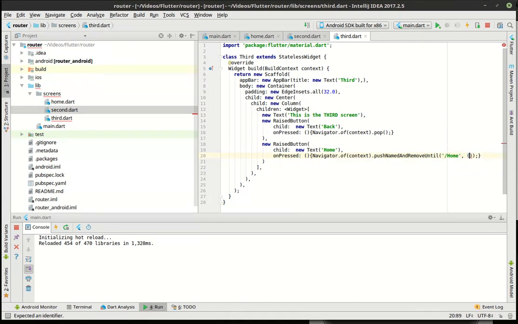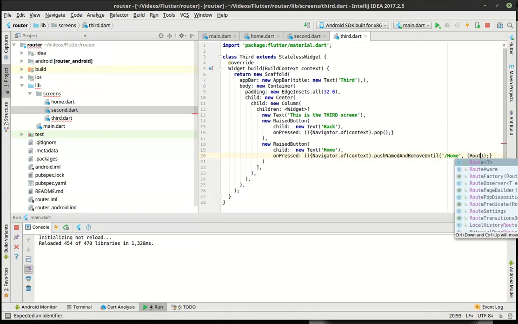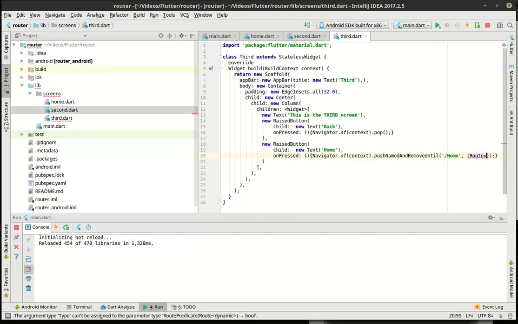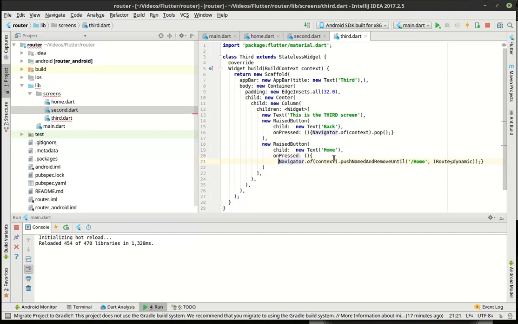So here what we need to do is actually just say route, and we want a dynamic. Let me see if I can push this over here a little bit. That way you can actually see what's going on.